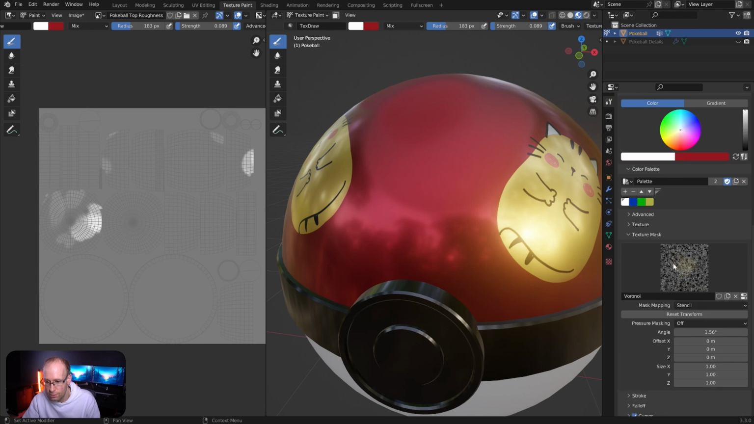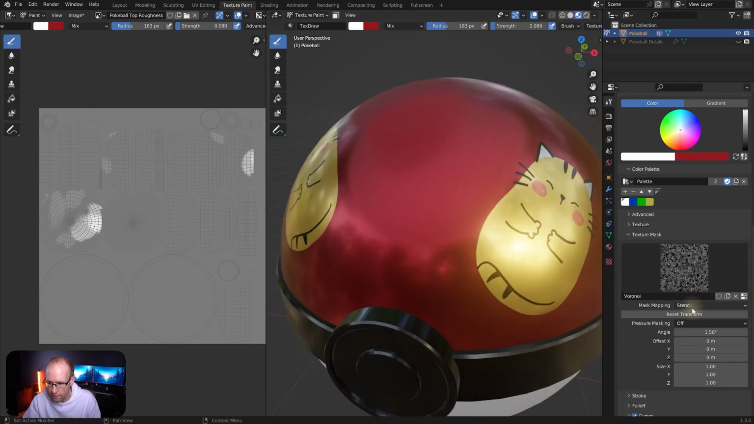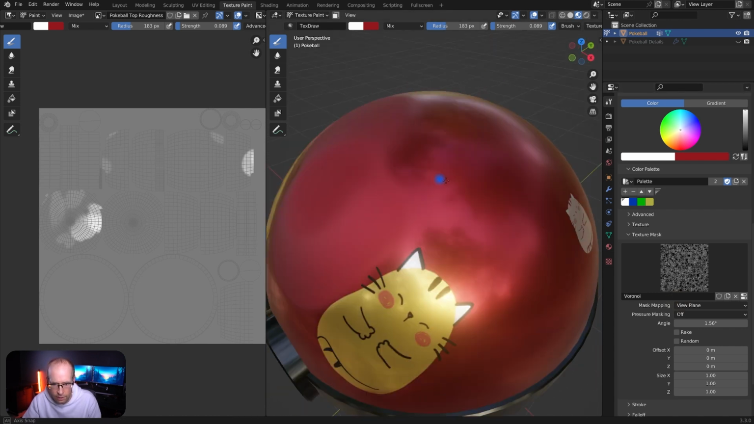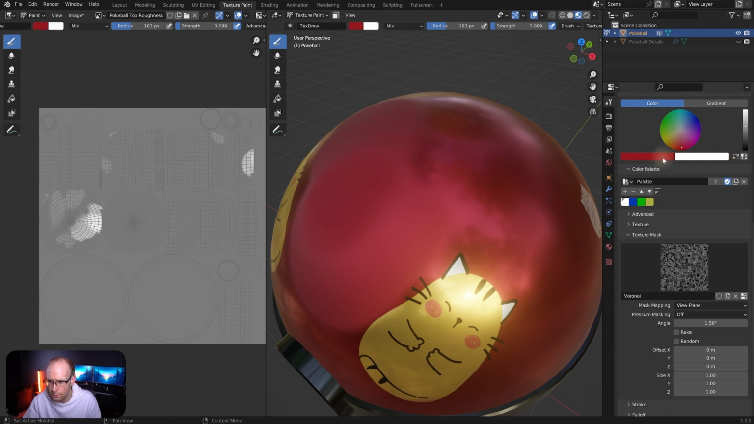We don't want to transfer it, we just want the texture mask. The mapping I'm going to set to view plane. You can also set it to random if you wanted to. You can now click and draw. Actually, you know what, let's swizzle this.